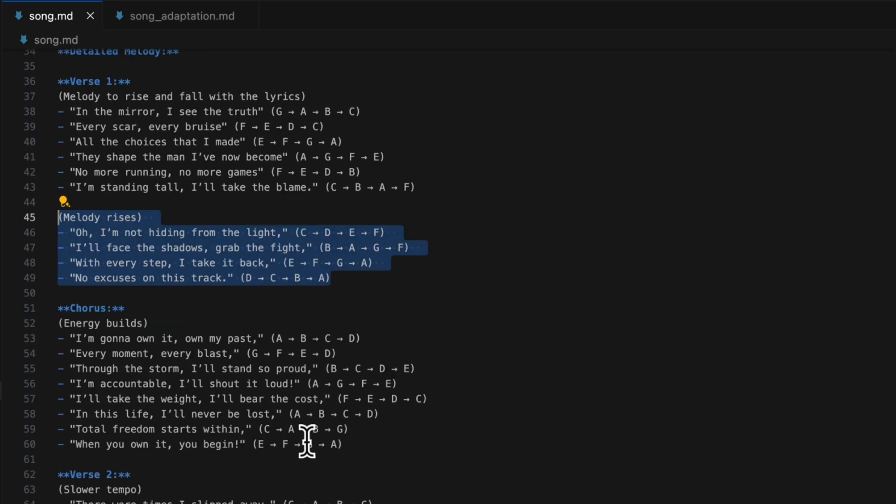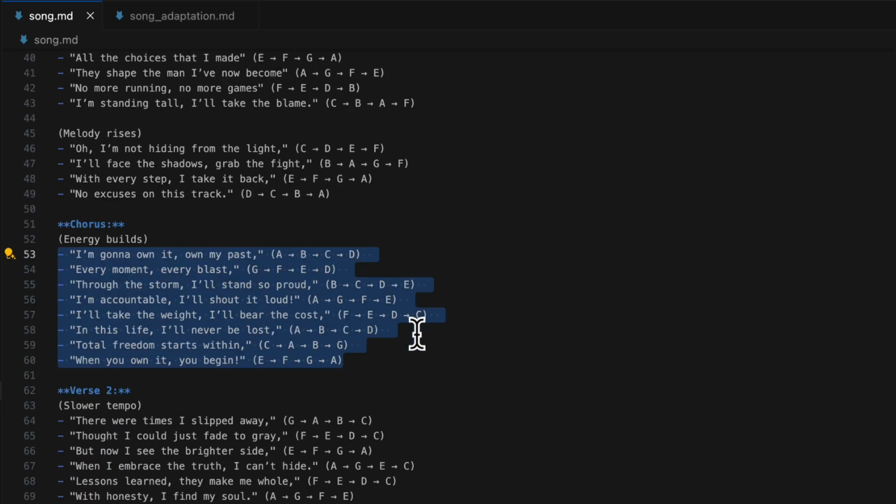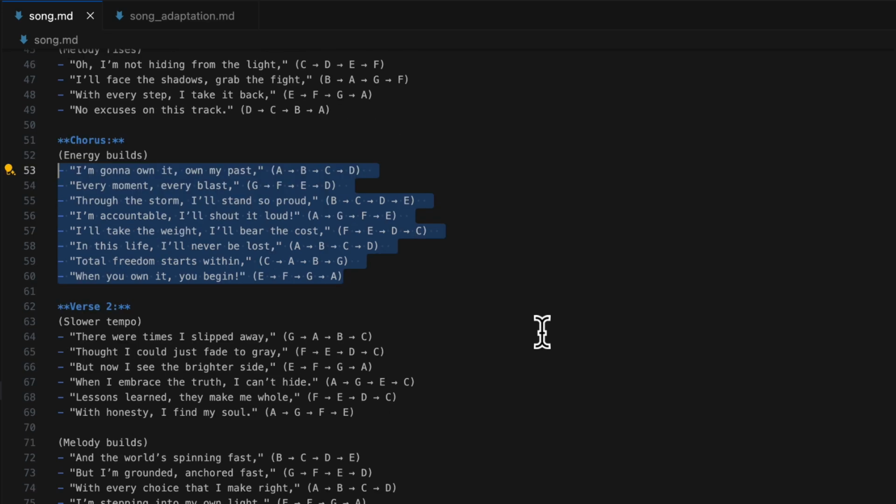And I did use the lyrics for the chorus. I did adapt them a bit. But yeah, these melodies that were suggested for each line of the chorus, I did not use those either. And I only did the first verse and one of the choruses. To do the whole song would be a little bit much, I think.